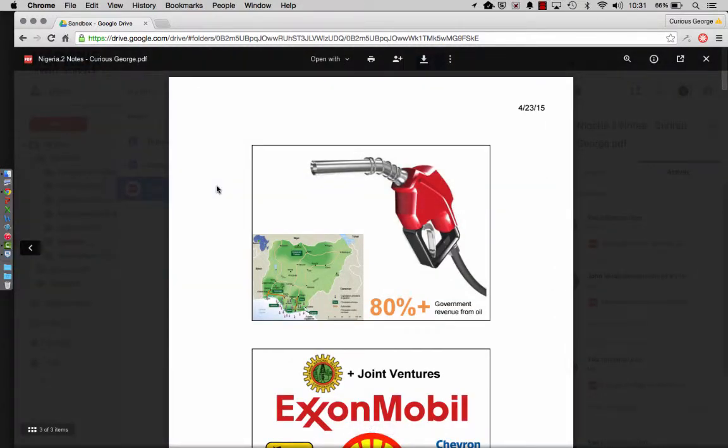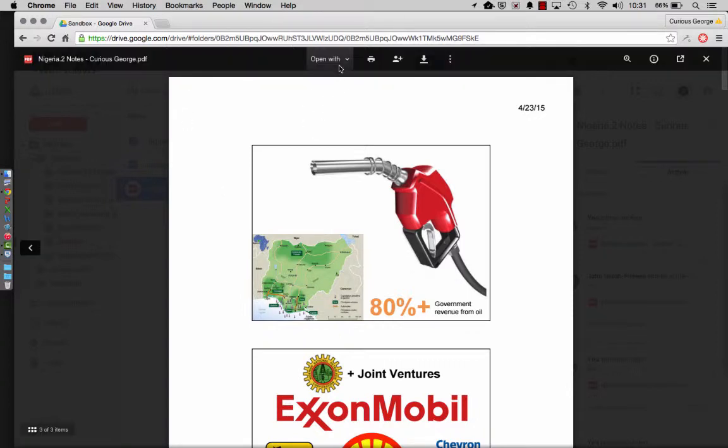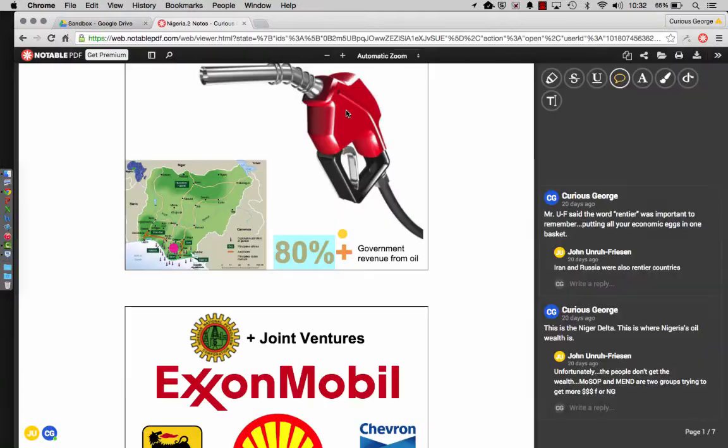So Curious George clicks on it and opens up the notes, and here we see a blank PDF, and at this point the student is going to get very concerned because they're not going to see all the annotations they made. Here's why. They need to open their notes with Notable PDF, and once we click Notable PDF, it takes the blank PDF and goes to the Notable server and grabs all of the comments, all of the dots that were added, all of the titles that were added, and it merges the two together and makes it visible for the student. And everything is back, including all the hotspots.